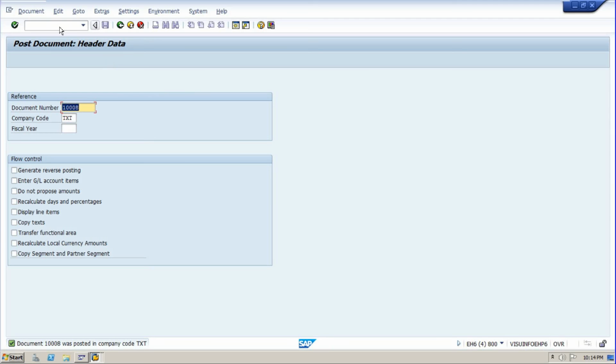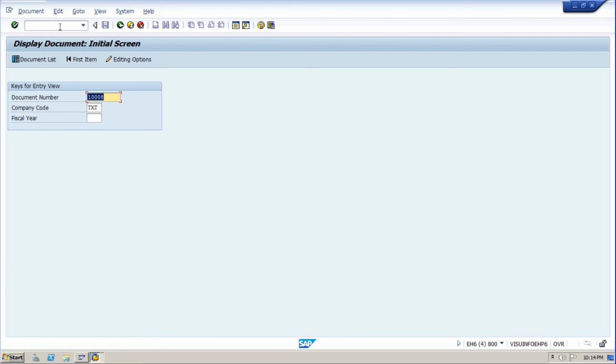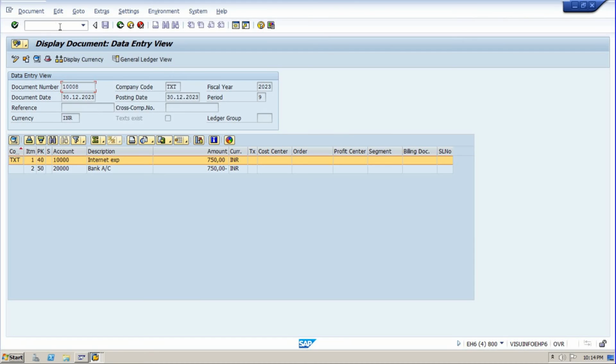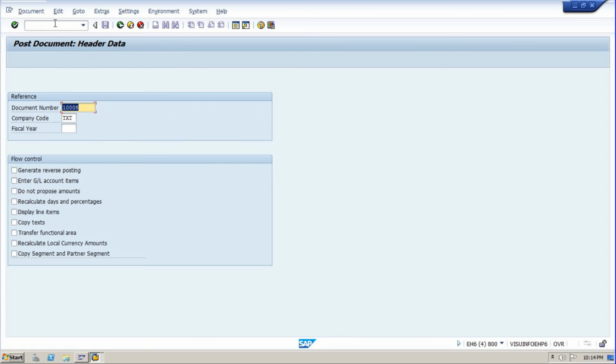Document number 10,008 was posted. Now just going to display, FB03, 10,008, just pressing enter. Displayed, internet expenses debit to bank. Now I will post it, but again in a different way. FBR2. This time I will tick on generate reverse posting. Means as of now the posting was internet expenses debit to bank. Now it will be bank debit to internet expenses.